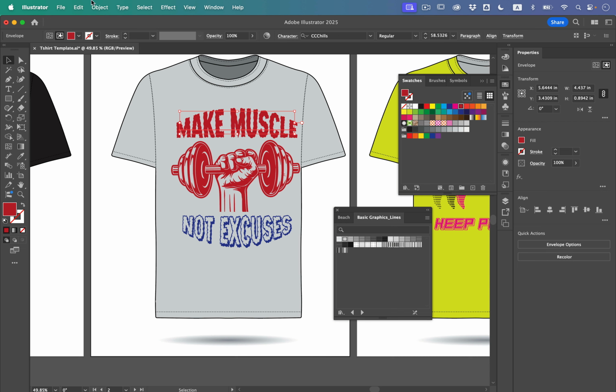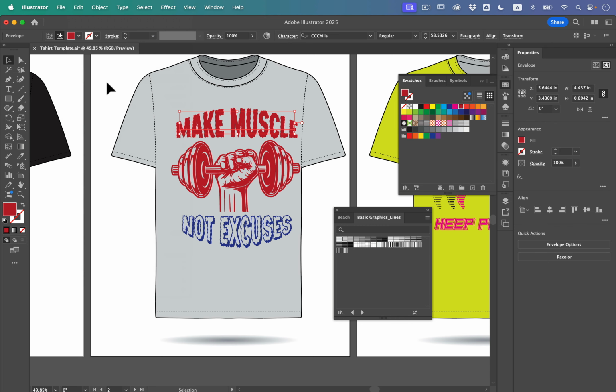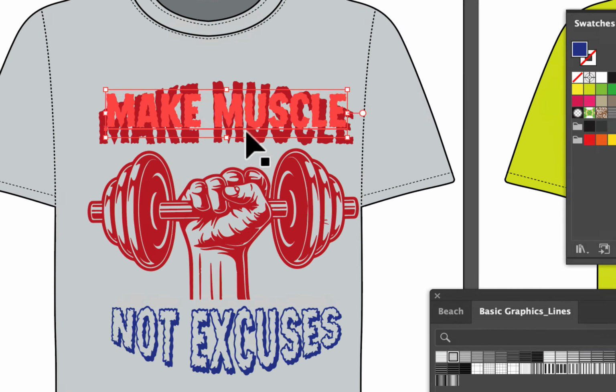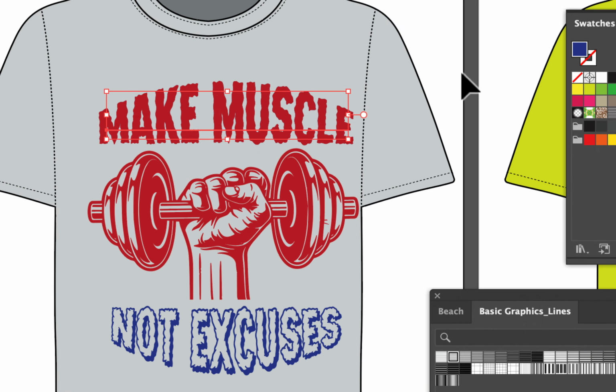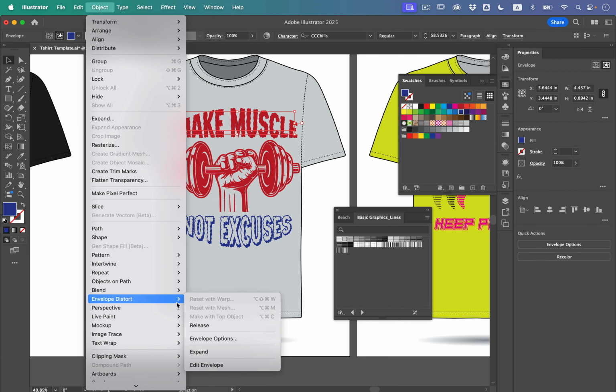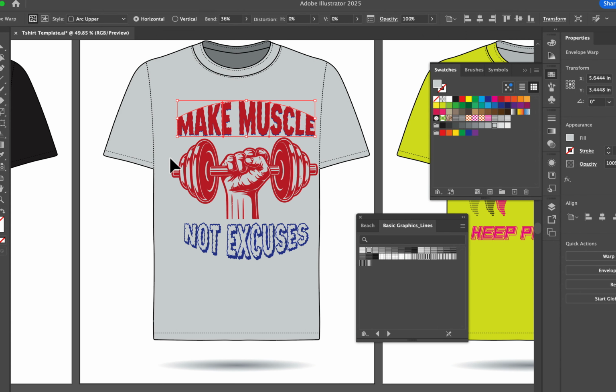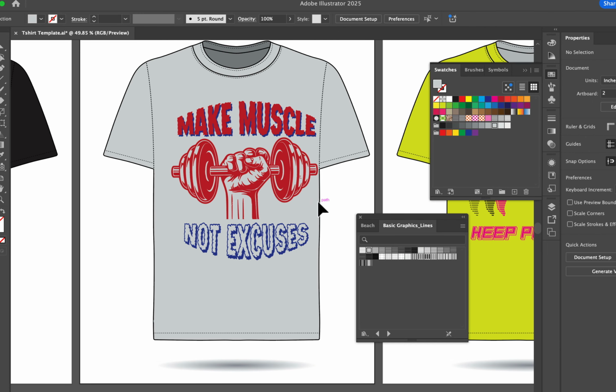So in this case, I'm going to make a copy of it, edit and copy. I'm going to do edit and paste in back. I'm going to change its color to be a dark blue. And all I want to do is use my arrow tools to nudge it slightly down and over. Notice that it didn't really work for this one. Let's go back to Object. In this case, I'm going to edit the envelope. Now that I've got the envelope edited, I can go down and over, and it gives it a little bit of a drop shadow. That's looking really good for that one.